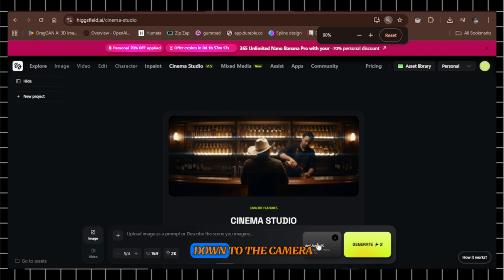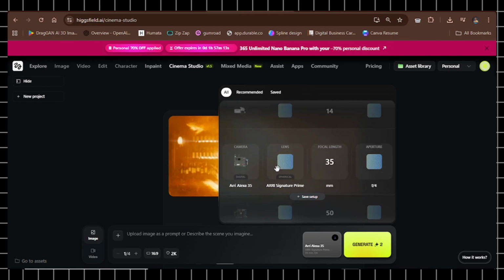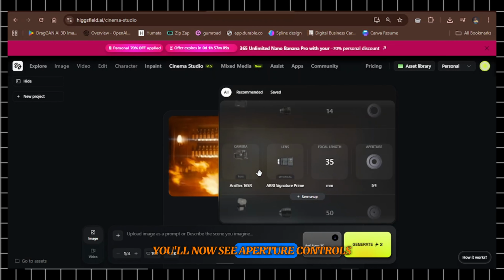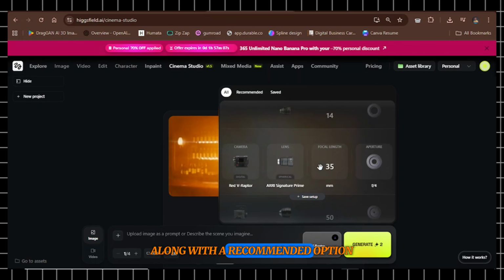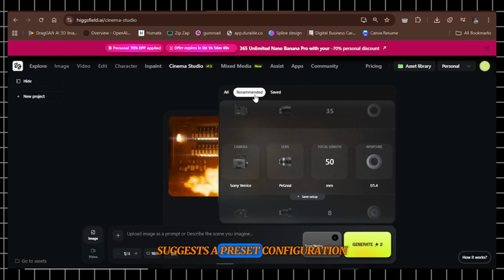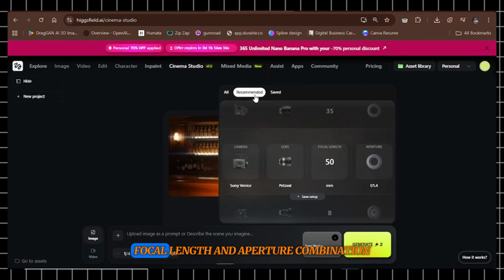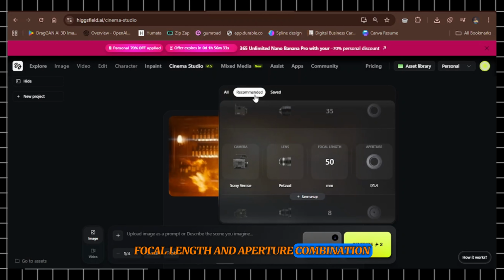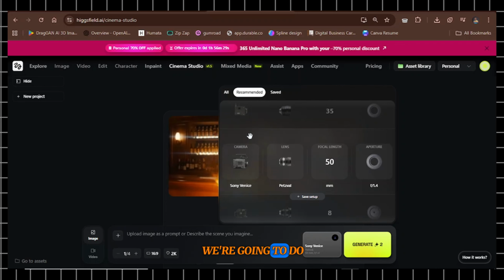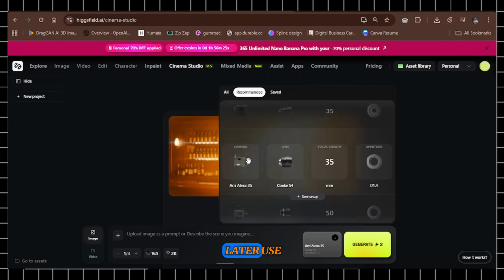Now, when you move down to the camera selection section, you'll notice the layout has changed slightly. You can view all your cameras and lenses, and on the right-hand side, you'll now see aperture controls, along with a recommended option. By clicking recommended, the system automatically suggests a preset configuration. It provides a suggested camera, lens, focal length, and aperture combination. I'd recommend starting there to understand the differences, which is exactly what we're going to do. You also have the option to create a custom setup and save it for later use.